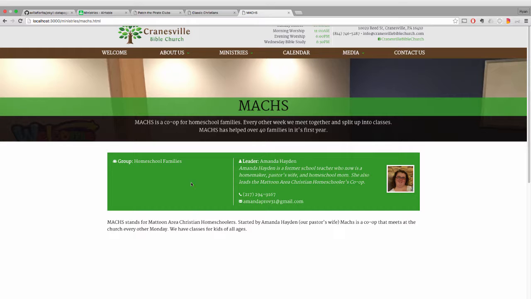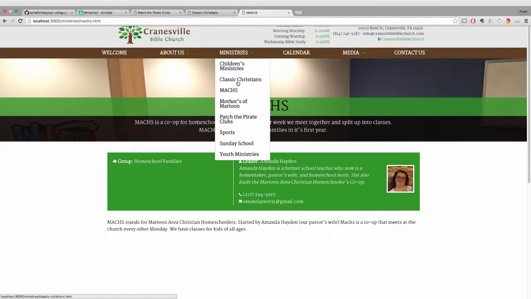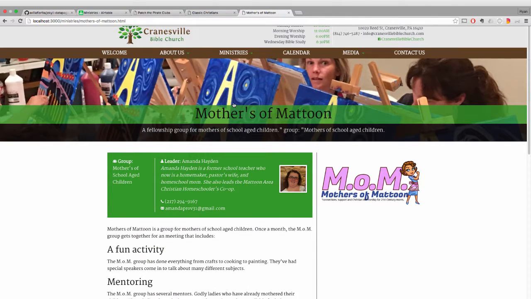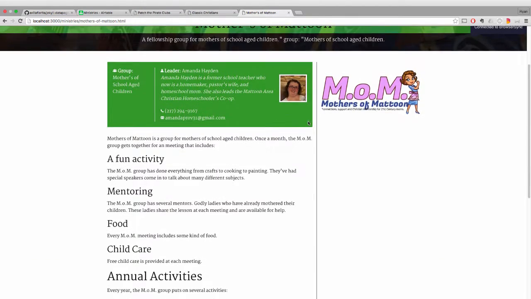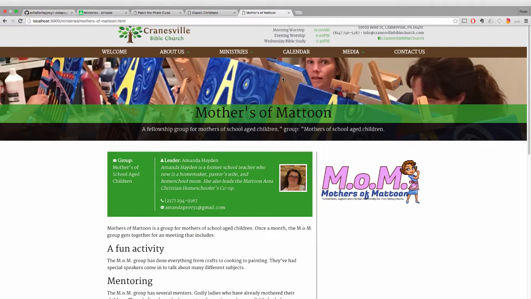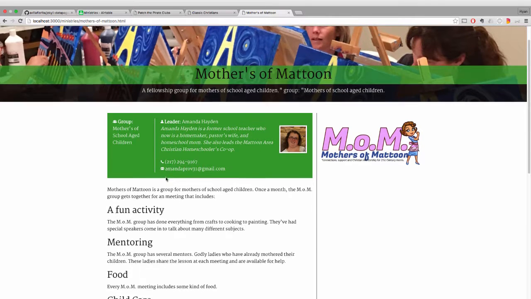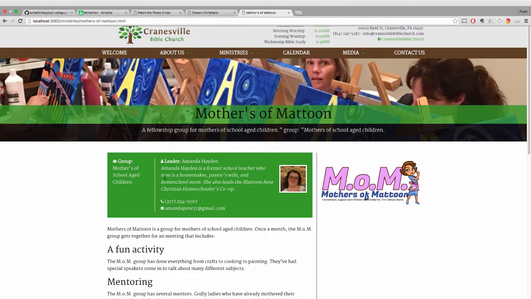This is just super basic here, but not all of these pages have this. Sometimes you're not going to enter this information, and so sometimes there'll be a little bit less or a little bit more content. Here's another one, Mothers of Mattoon. You'll notice that we have a logo here, a custom photo up here, and then there's a little bit more information down here. All right, so that's another option that we have.